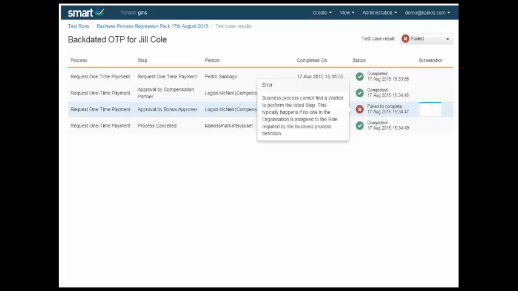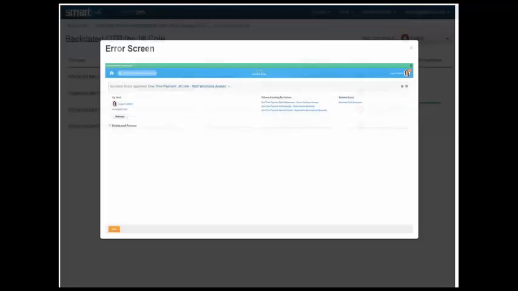So I'm sure some of you have probably seen this before, where you get an unassigned role within your tenant. And the beauty about Smart again is that if there is a failure encountered in your business process, Smart will actually capture a screenshot of the Workday tenant at the moment in time whenever that failure was encountered. So you can see there that we have our unassigned task within our Workday tenant.